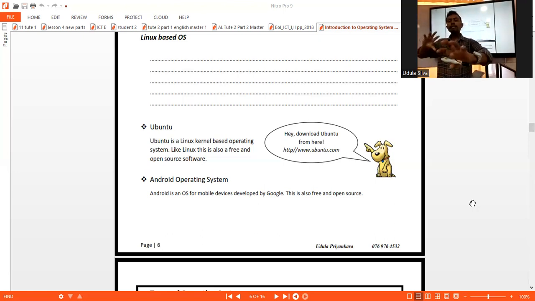So we combine the kernel with multiple utility softwares and the interface, and then we create complete operating systems like Ubuntu, Slackware, Red Hat, Debian, Mint, Antana Linux, right? Those are complete operating systems which are based on Linux, right?